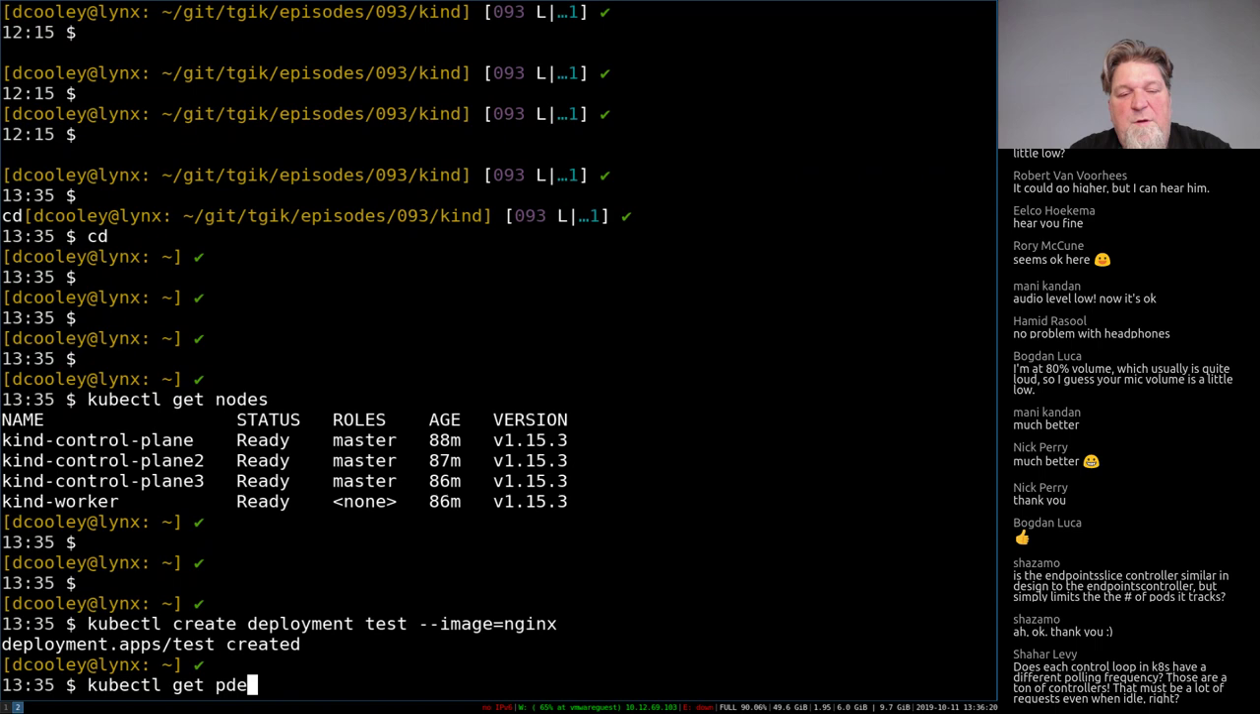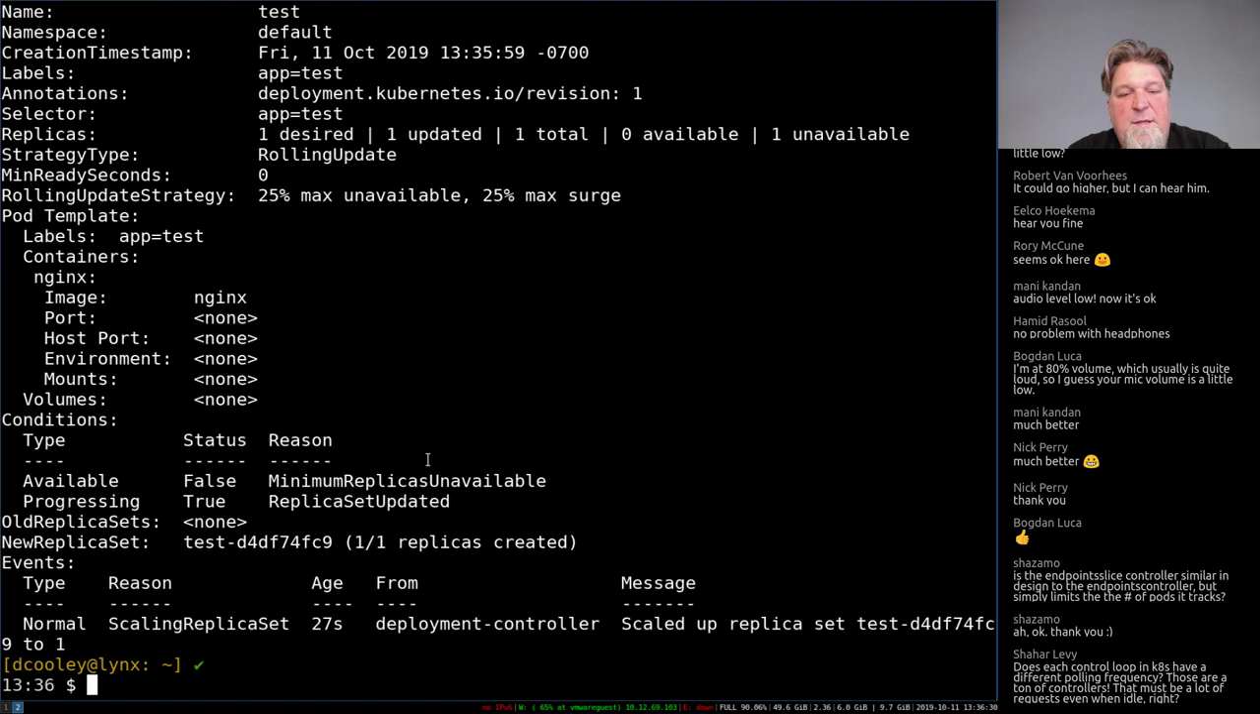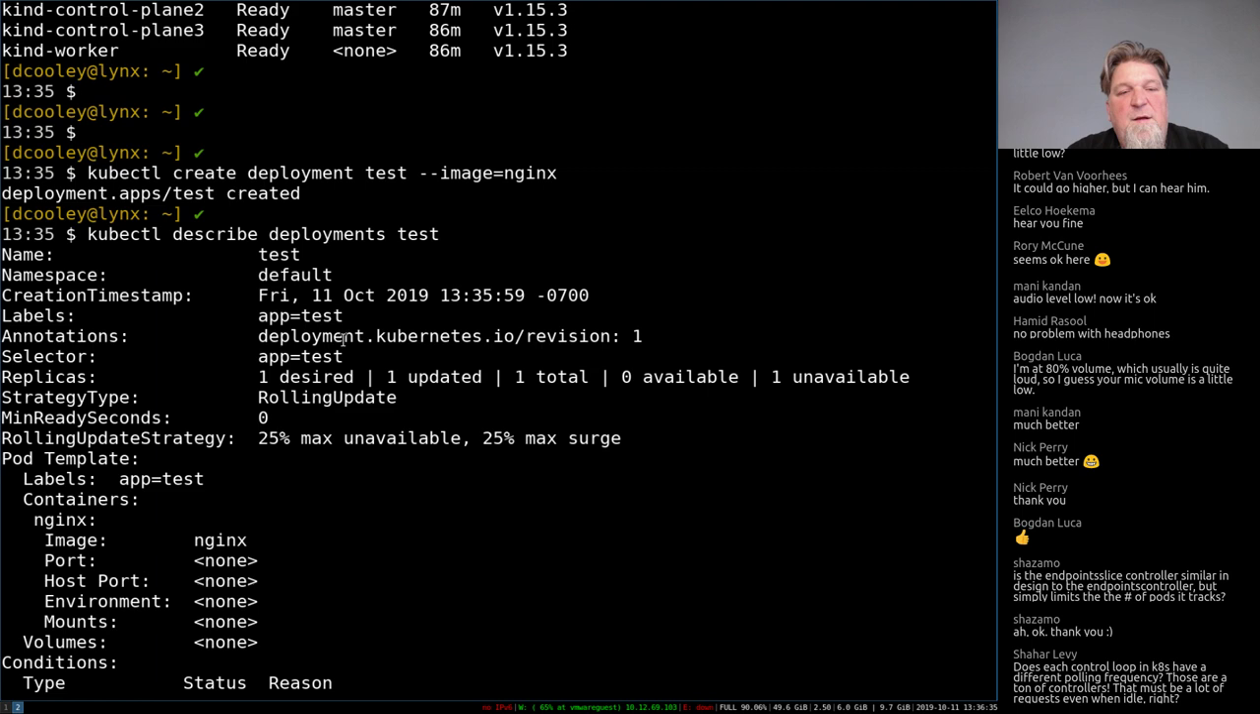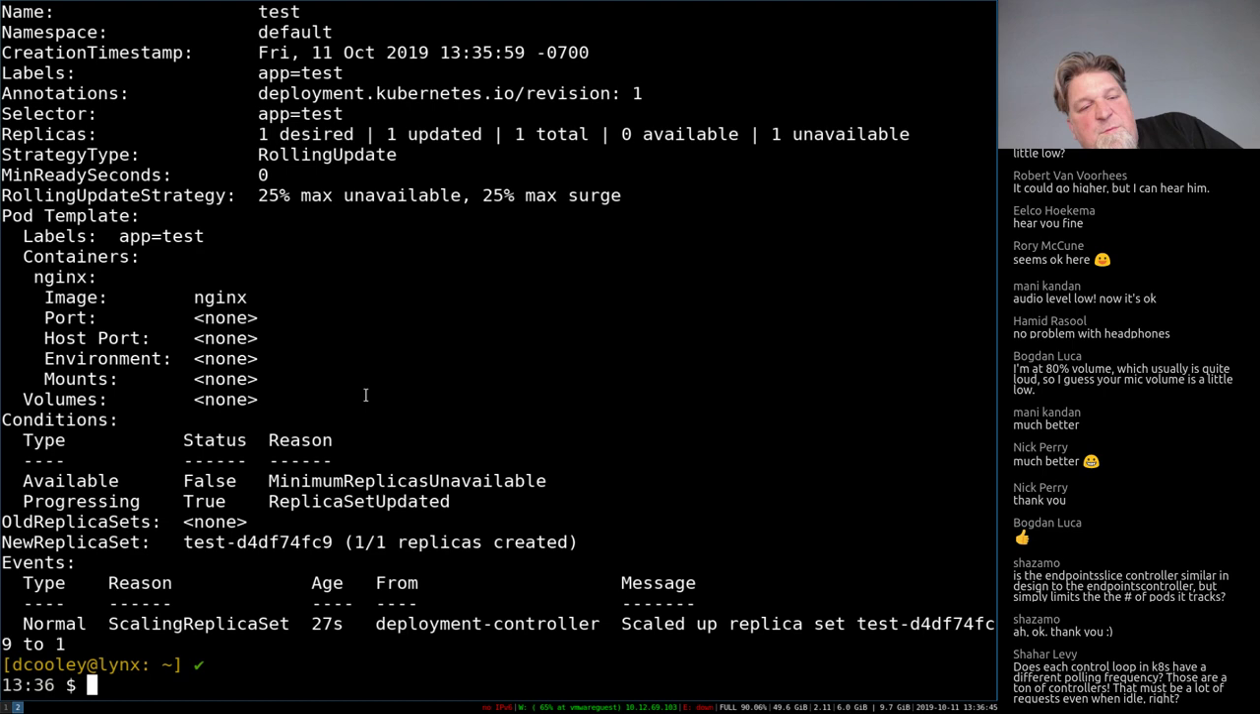If I do kubectl describe deployment test, I can see the deployment that I created, right? I can see basically what it is. And really this is the simplest possible deployment, right? I've only asked for a single replica. I've given it an image. It's made up some labels, app equals test. I'm not defining any ports or host ports or environments or volumes or any of that stuff. This is the simplest possible deployment.